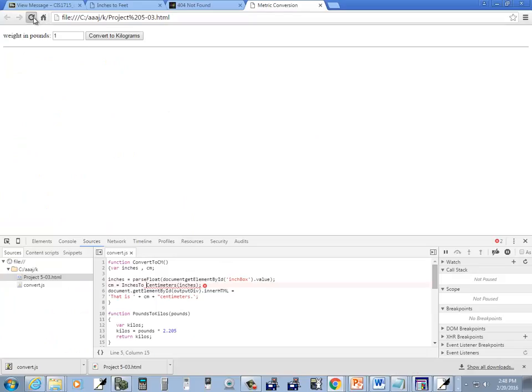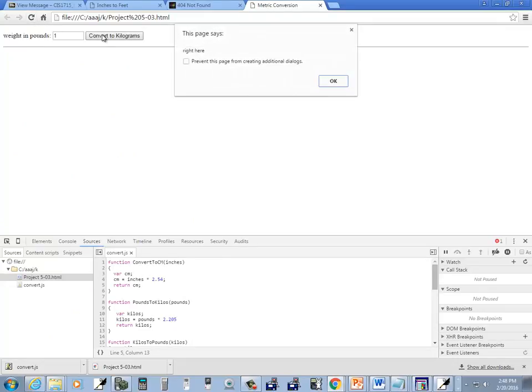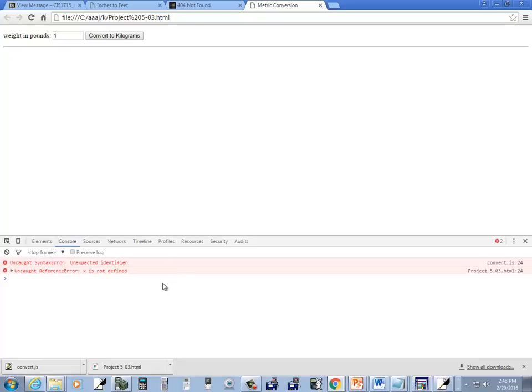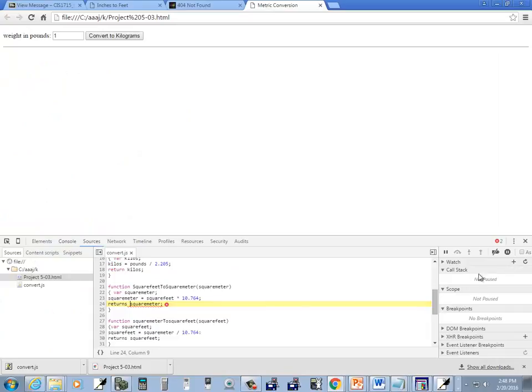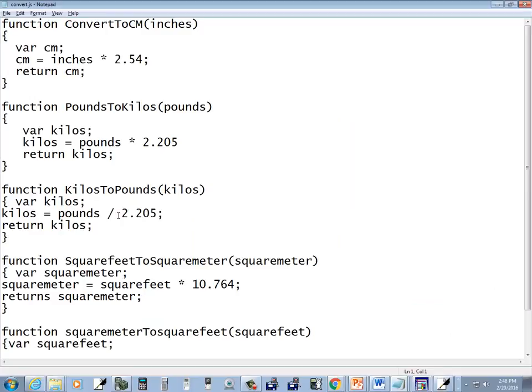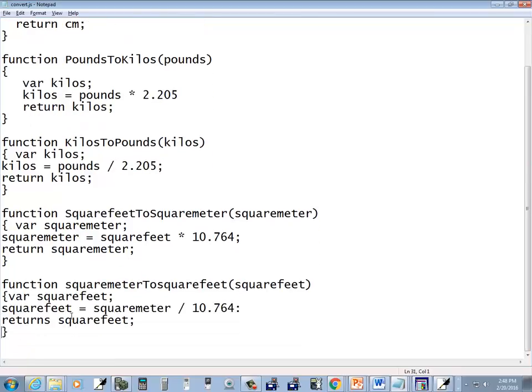Okay, so let me refresh this. Do a convert. Right here. Let me go down to my console. Still got an error. Line 24, unexpected identifier. Let me click that, see where it's at. Returns. Should only be return. So that's return. And this one should just be return.